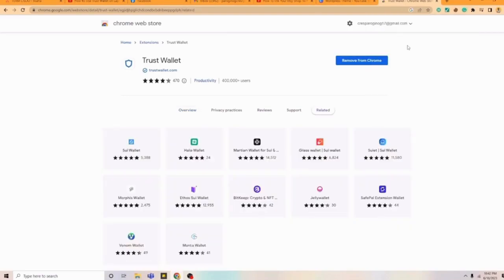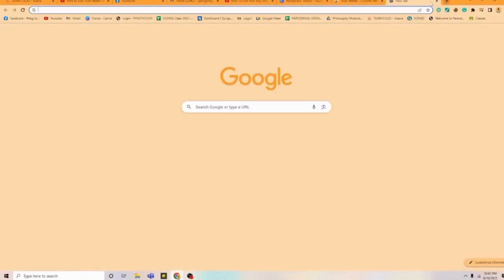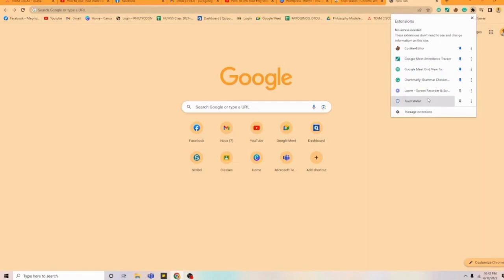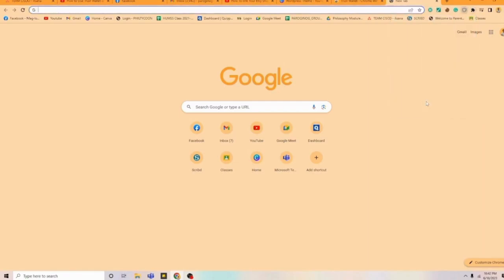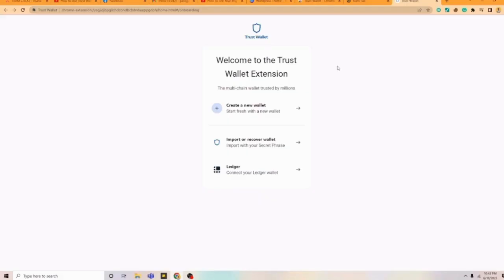All right, so Trust Wallet is now added as an extension on our PC. In order for us to open this, we can go ahead and open a new tab, and we are going to click the extension icon. And if you notice, we have here the Trust Wallet. We're just going to click that. And basically, we will be routed on this part.